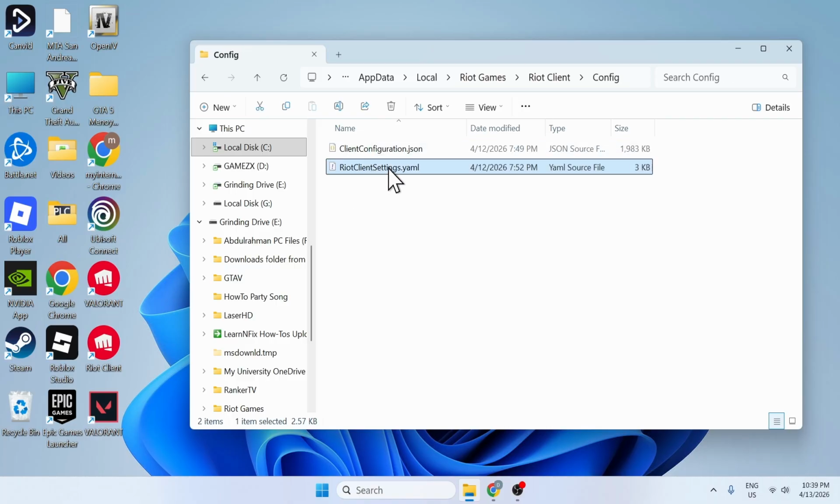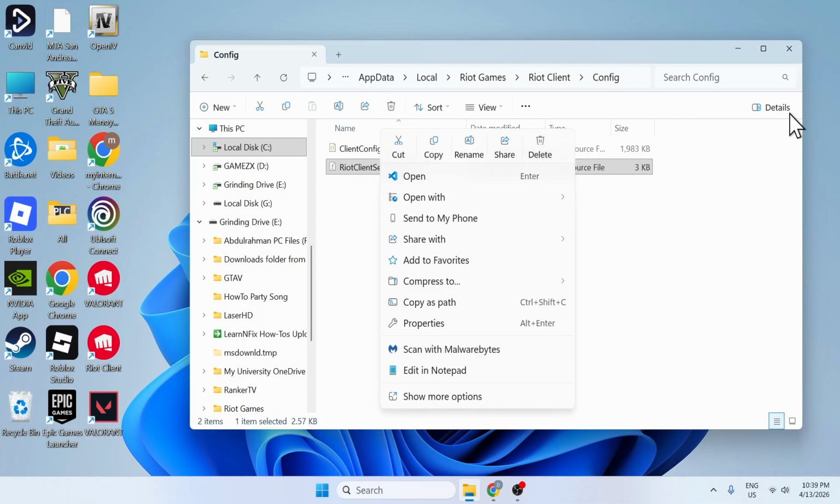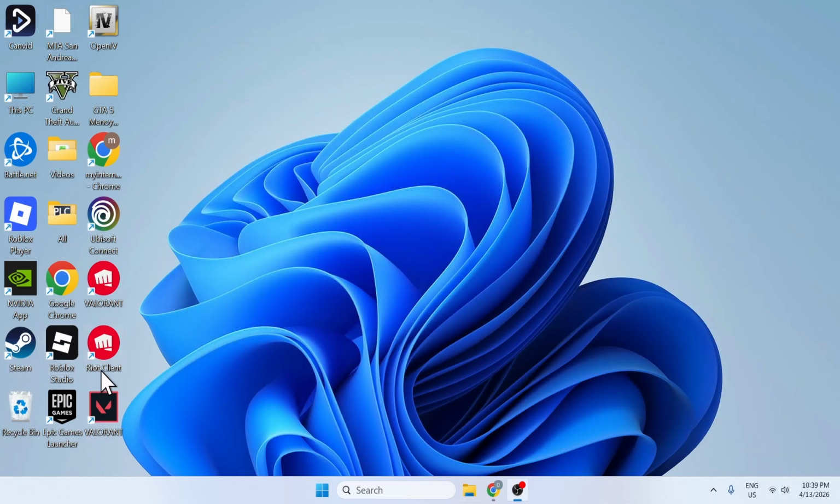Now you want to delete this folder here, Riot client settings. Just right click and delete. Then you can go back here, and this should fix your issue.